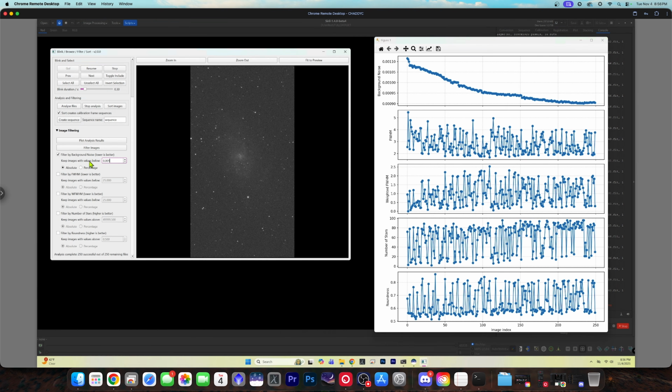Once you're done, click enter on that and it will go through, and you can click filter images, and it already says that it excluded 67 images. So it got rid of all those up there.